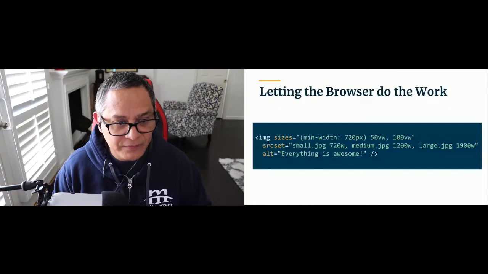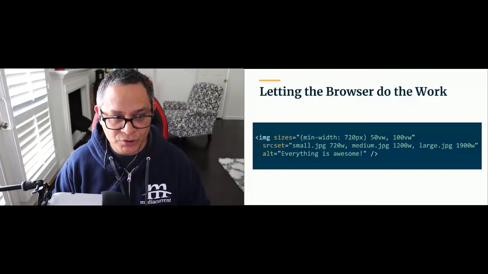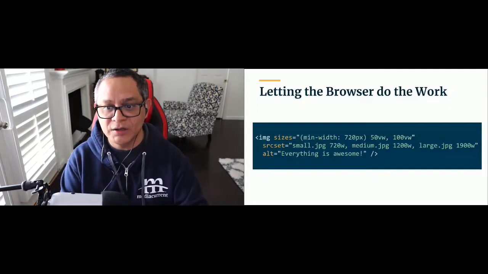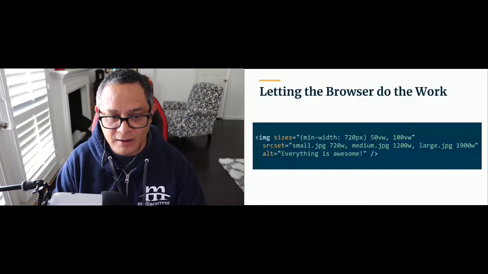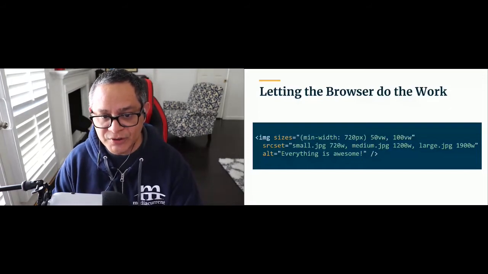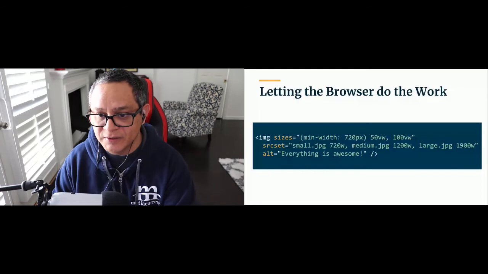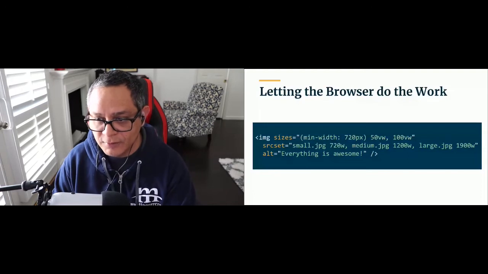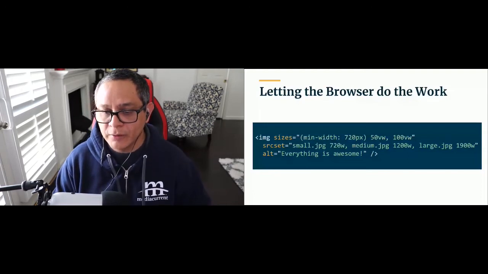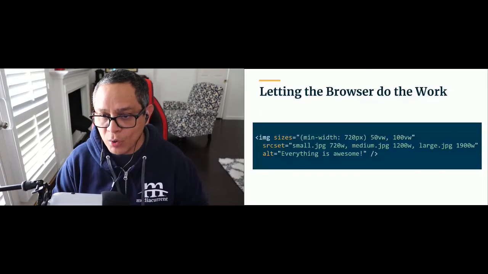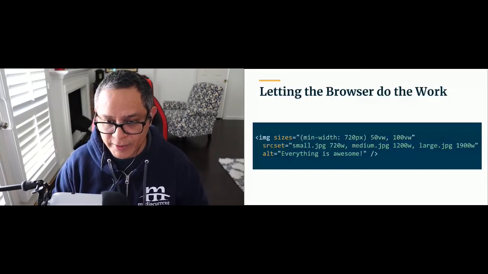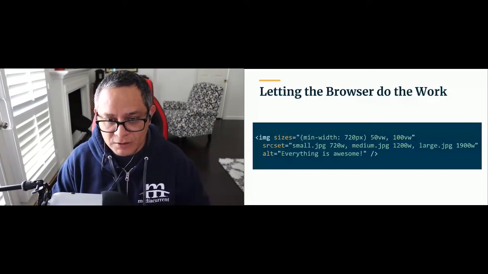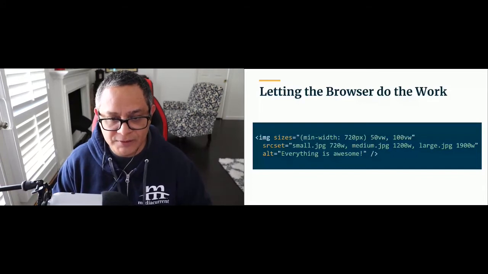And so that's the first part of this. Now with the sources, I can tell the browser, here are all these images, browser. You pick the one that you think is the best. In addition to providing the images, we're telling the browser how wide these images are, or how big these images are, right? So like 720w, 1200w, 1900w, right? So we are not only telling the browser how wide we want these images to be rendered, but also how big the images are that we're providing the browser. Something that we were not able to do before with the picture element.